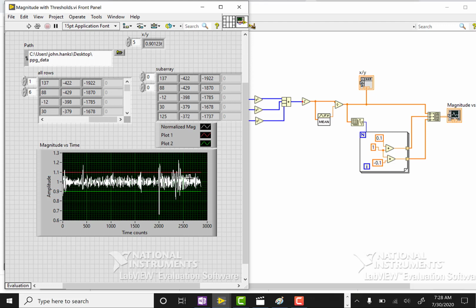What I'm going to do in this video is show you how to create a function, or what's in LabVIEW called a SubVI, and it's very straightforward. So let's clean up our code a little bit and then create a SubVI.